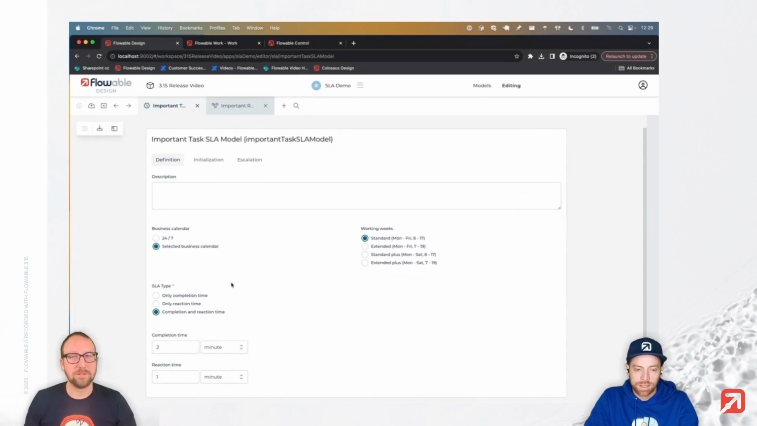There are 3 types of SLAs you can define. There's completion time, which means that it looks at your task completion. Reaction time means that the moment you touch the task, meaning you say, okay, I am going to work on it. There's actually a button in the work user interface where you can say you're now starting to work on that. Exactly. And as soon as that time stops, that's your first reaction to the task.